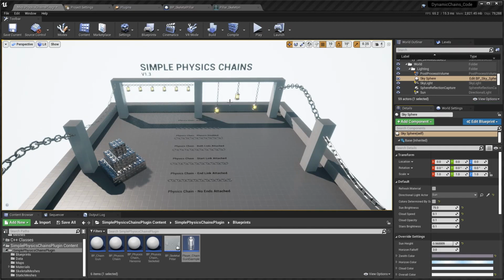Hey, so I hope that this really clears some things up with the simple physics chains. Hopefully you guys are able to throw these into your world and use them as easily as I've been able to show you. If you have any other problems, just email me or message me on the marketplace, and I'll try to get back to you as soon as possible with some fixes and changes.